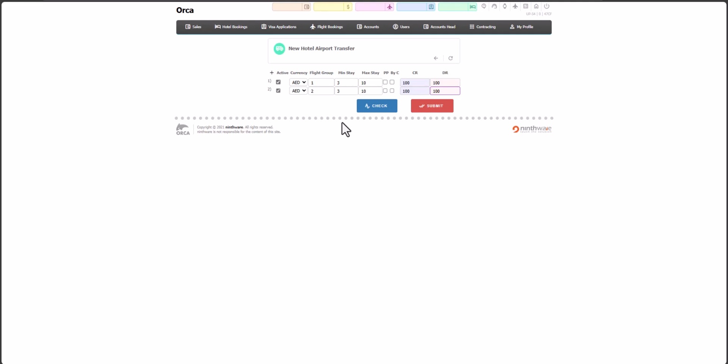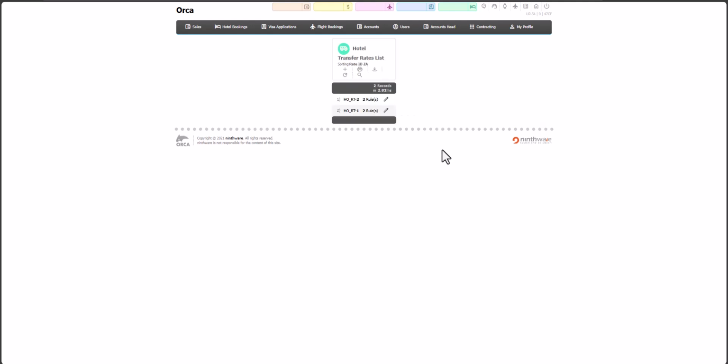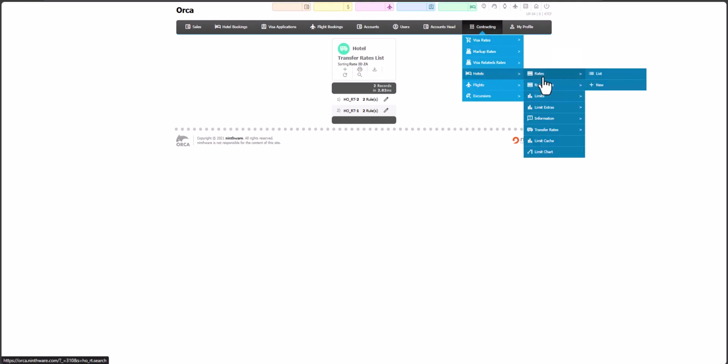And in that transfer option, they shall be given one of these rates, and they can choose simply to add the transfers or not. And if they want to make them free of charges, we simply click on these rates and add 0. If the prices are 0, that means the transfers would be free of charges. Once you have added the prices and specified the conditions, you simply click on Submit. Once you've done that, you will be directed to the transfer rate list, which you can also get to from Hotels, Transfer Rates, and List.